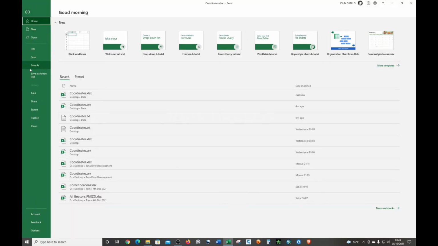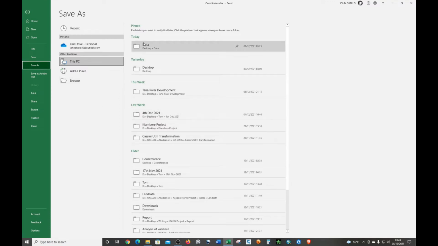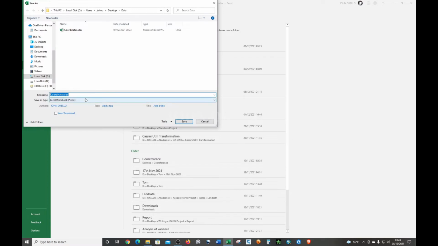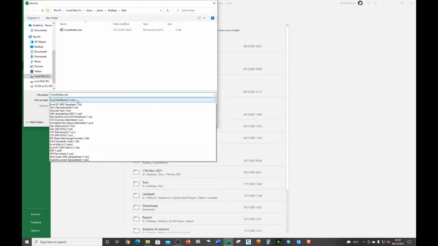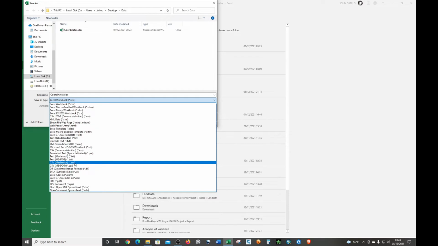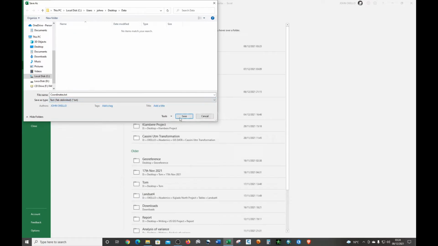Just click File, then choose Save As, and we're just going to save it in this same folder. You can choose to name it the way you want, but I'll just leave it the way it is. On this Save As type, just click on it to expand, then choose text, that is in brackets tab delimited. Click on it and then save.